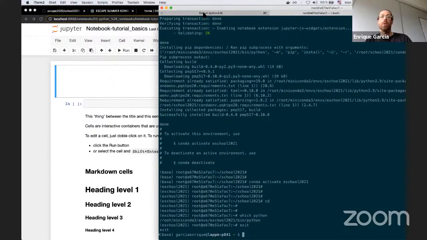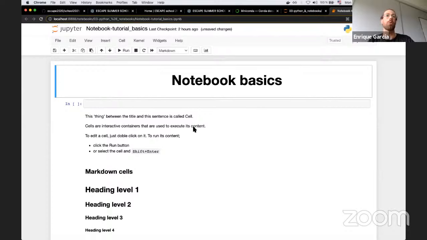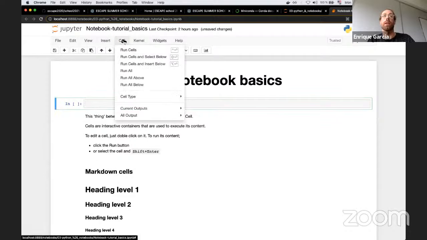Okay, so this is the tab where we have launched Jupyter notebook, and we see that this is still running. This is the notebook that we are going to go through in a moment. So this thing that we see here is, once more, a cell. The cell can have different types. The way to see the type of this cell is by clicking on Cell and then Cell Type. We can select Code, Markdown, or Raw NBConvert. We'll just focus on Code and Markdown.